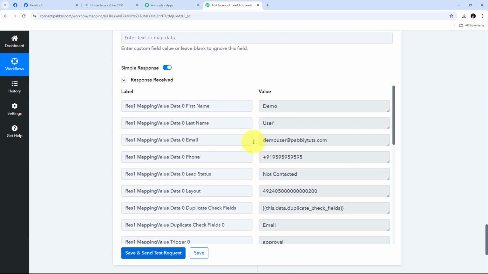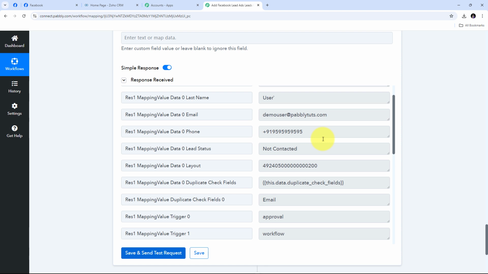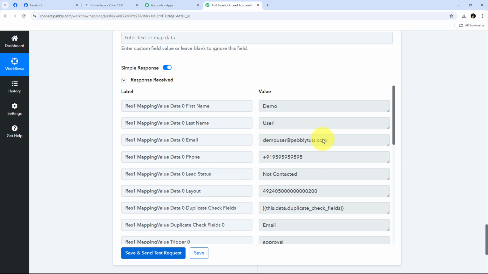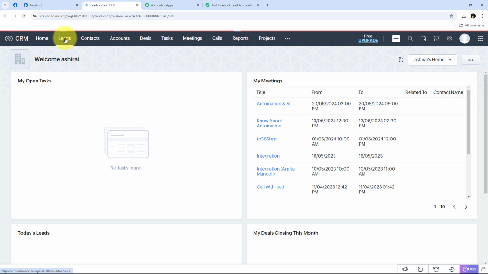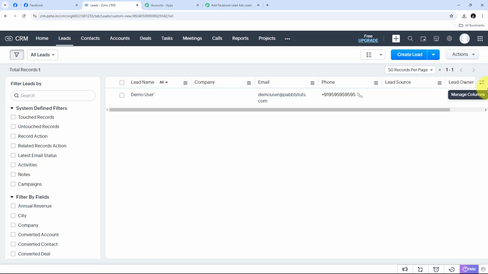And here we can see I have received this response. So this is a positive response, and this means that automatically I have added the record of this lead in Zoho CRM, and I have created a new lead in Zoho CRM. Now to check whether I've created a new record in Zoho CRM or not, let me take you to Zoho CRM. I'm going to go to leads. And here in leads, we can see I've created this new lead that has the name of demo user, email is demoUser@pabblytudes.com, and I have the random phone number of my lead.